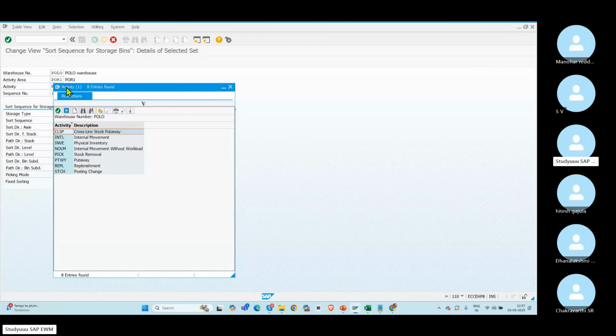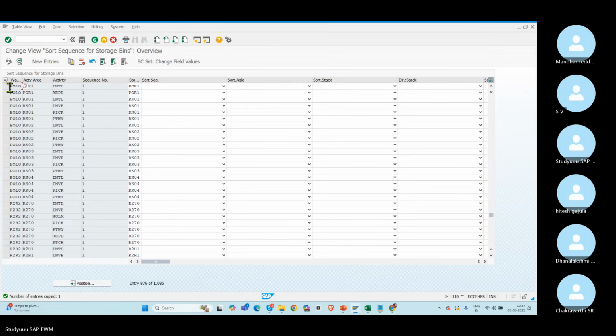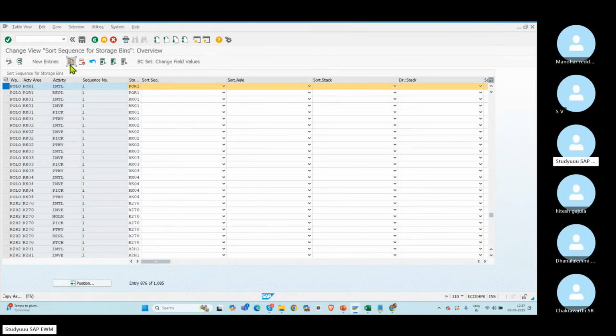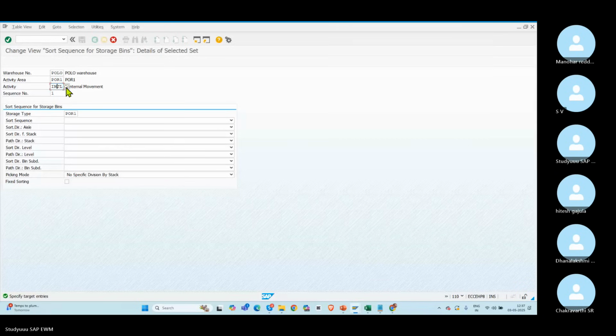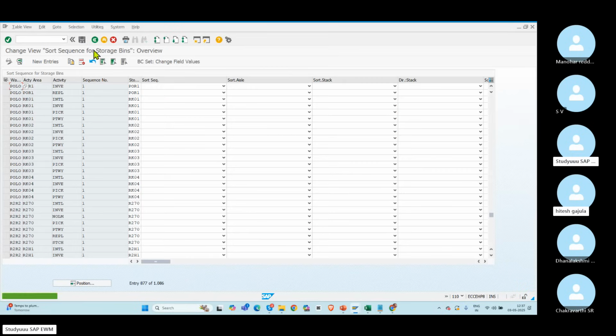If you have multiple bins for one product, maybe there is a chance. If you have two fixed bins for one product, maybe there is a chance. Physical inventory. Yes, I have a chance. Yearly once I will do physical inventory, or else monthly once, whatever it may be. I have a chance. Stock removal.